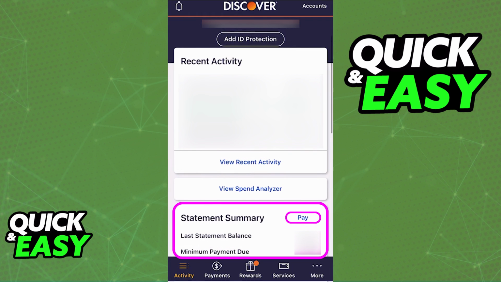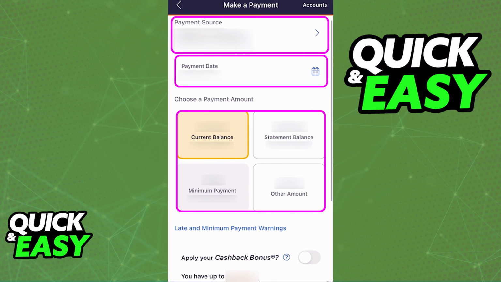When you tap on any of your credit cards inside of the Discover app, you will be redirected to the activity page for that specific card. If you scroll down, you will find the statement summary as I've highlighted here. So scroll down until you see your summary. Tap Pay next to the statement summary and you will be able to browse through all of the options of payments that you have.